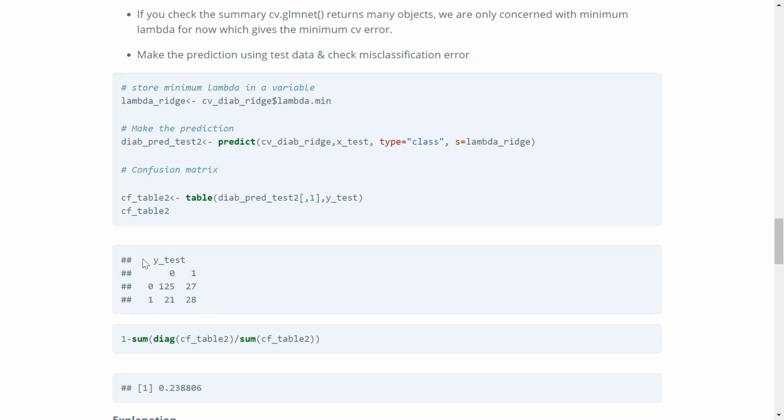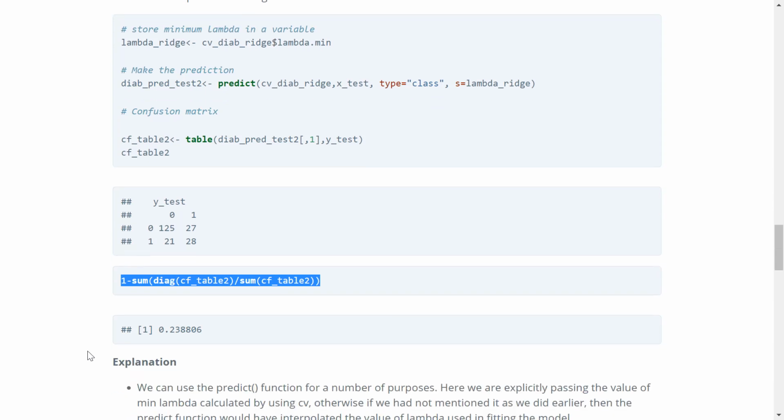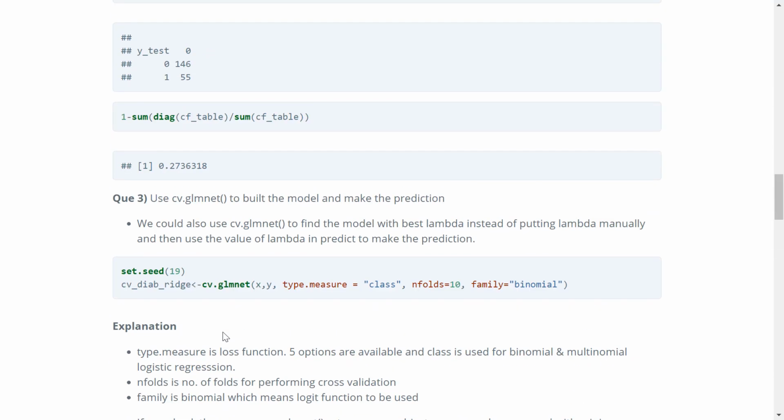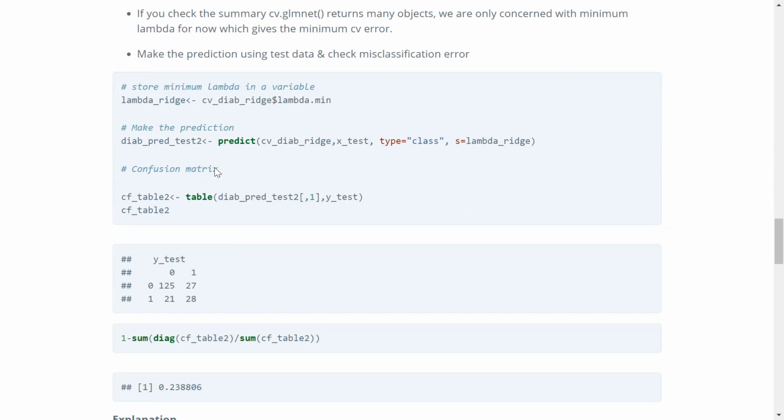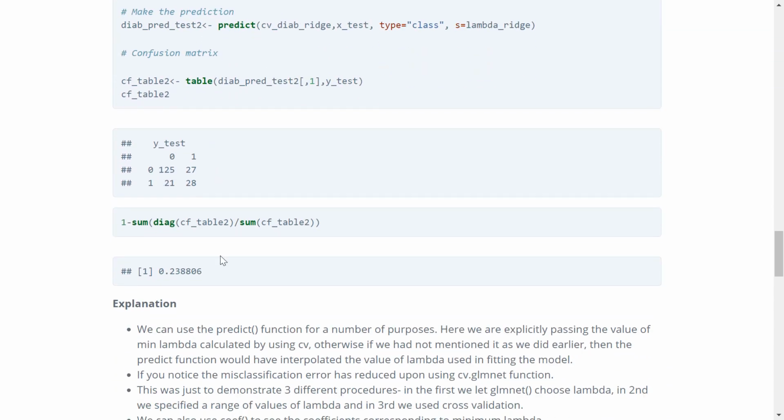And like we did earlier, we will sum the diagonal elements and divide it by total. And then we will subtract it from 1. This will give us the misclassification error. Here it is 23.88. So if we go back and see the earlier misclassification error, it is somewhere around 27.3%. Hence, we can see that the error is reduced upon using the cross-validation approach.